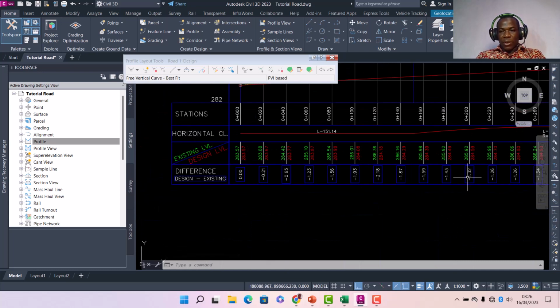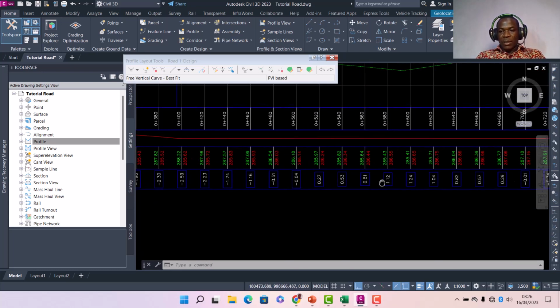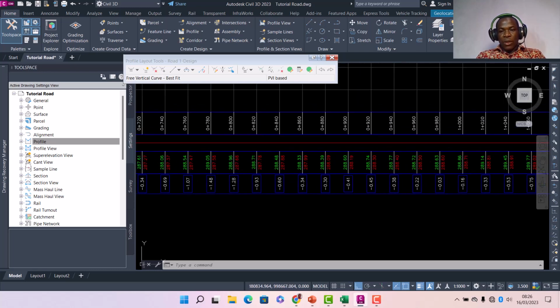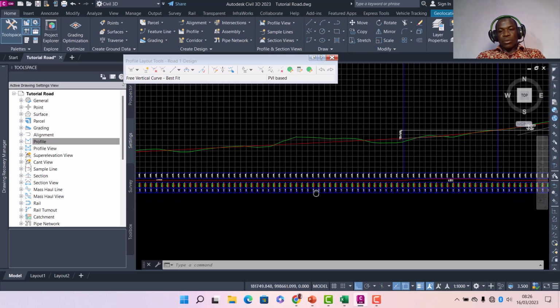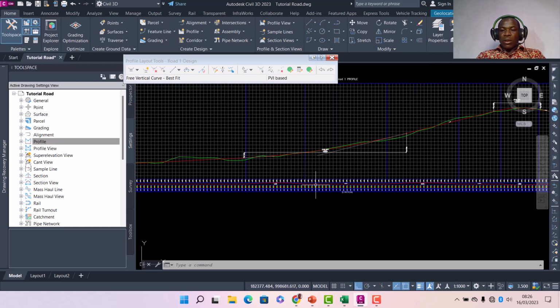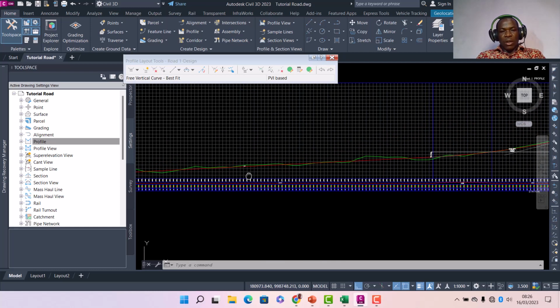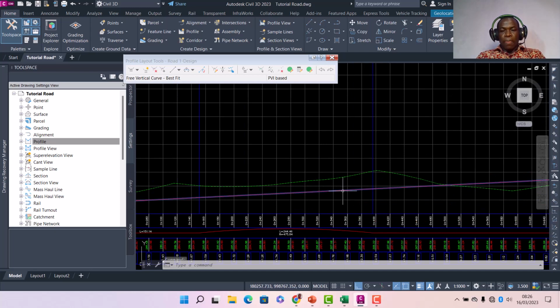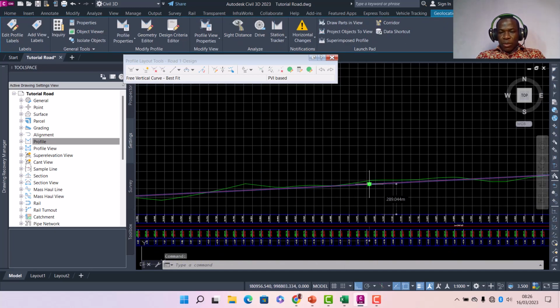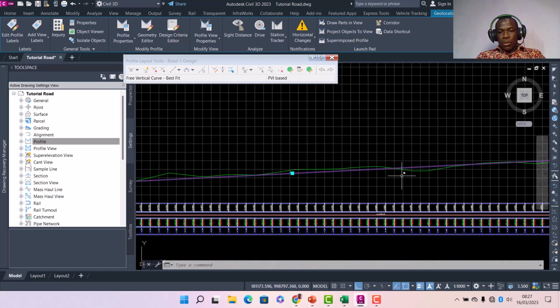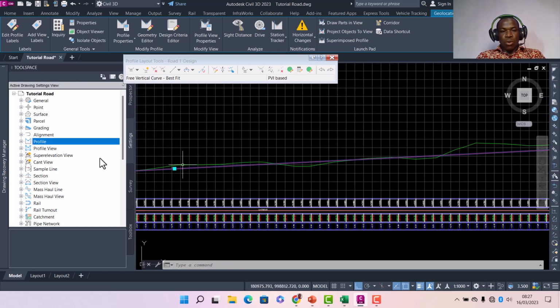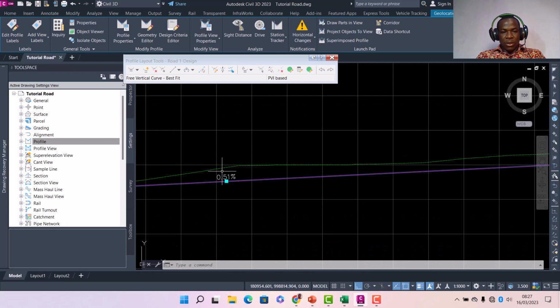You can see the differences, so you can inspect them to know if you are within 2 meters or more than 2 meters. And then you start adjusting your profile. If you just click on your profile, you would see some buttons here, some shapes, just points here, nodes, which you can use to adjust. If you want to go up, for instance, here you can just drag this up.